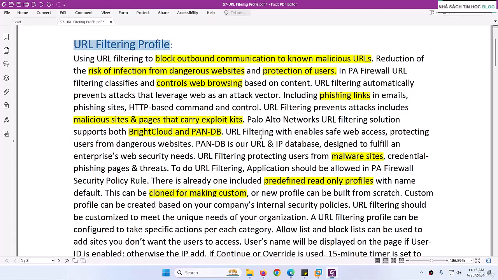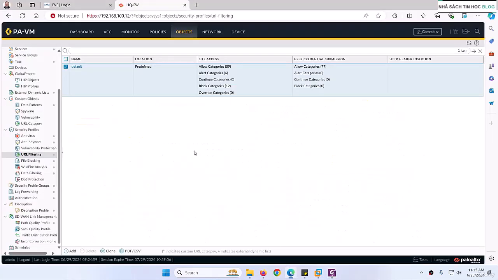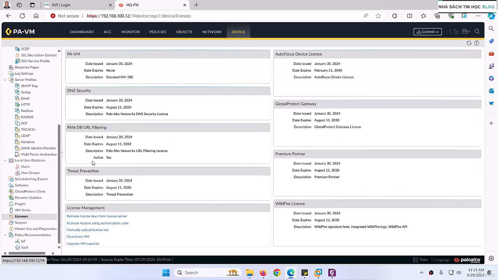Keep in mind this Palo Alto Networks URL filtering supports two types of databases, BrightCloud and PAN-DB. If I go back and check, it requires a license, by the way. Let me go to Device and Licenses. So here you will see PAN-DB URL filtering. And it can support the other one, BrightCloud, as well. In my case, I have PAN-DB URL filtering. So keep in mind it requires a license.